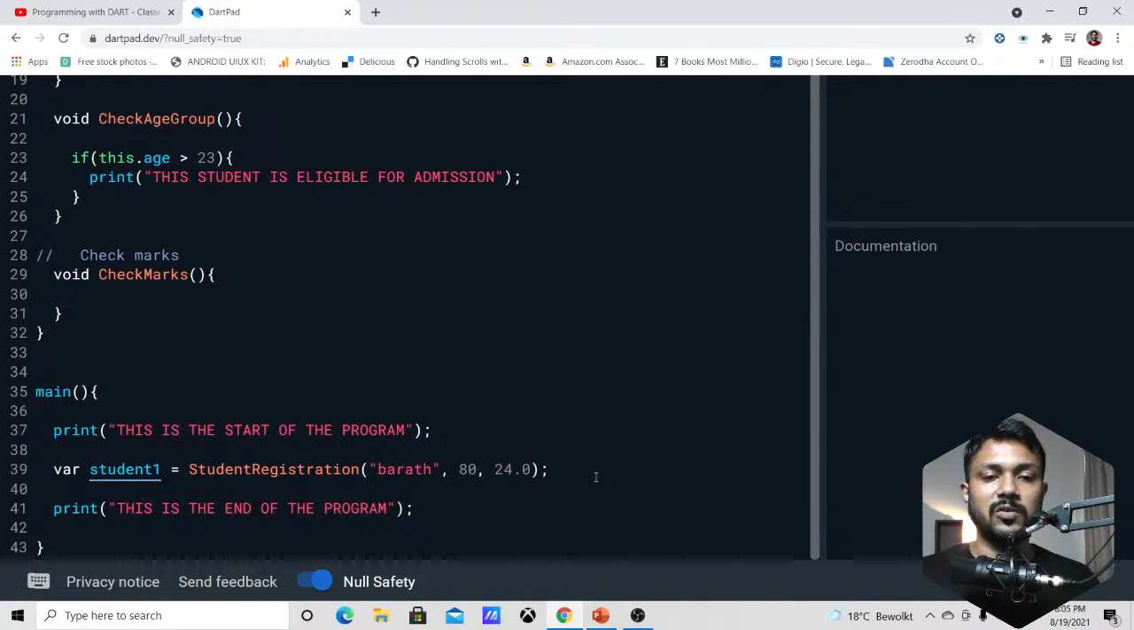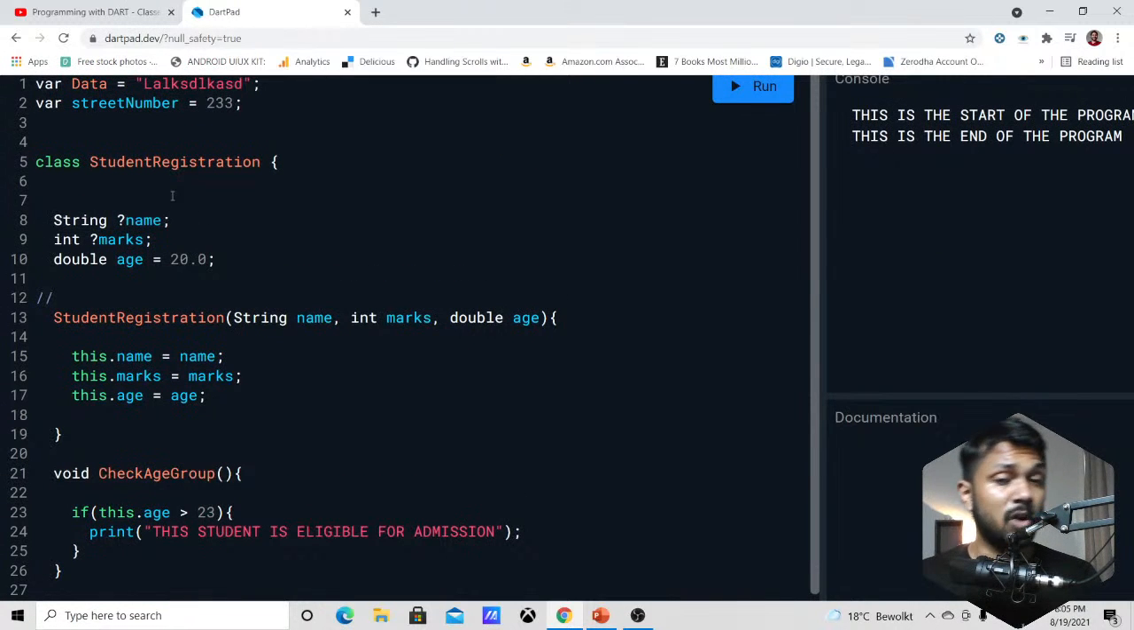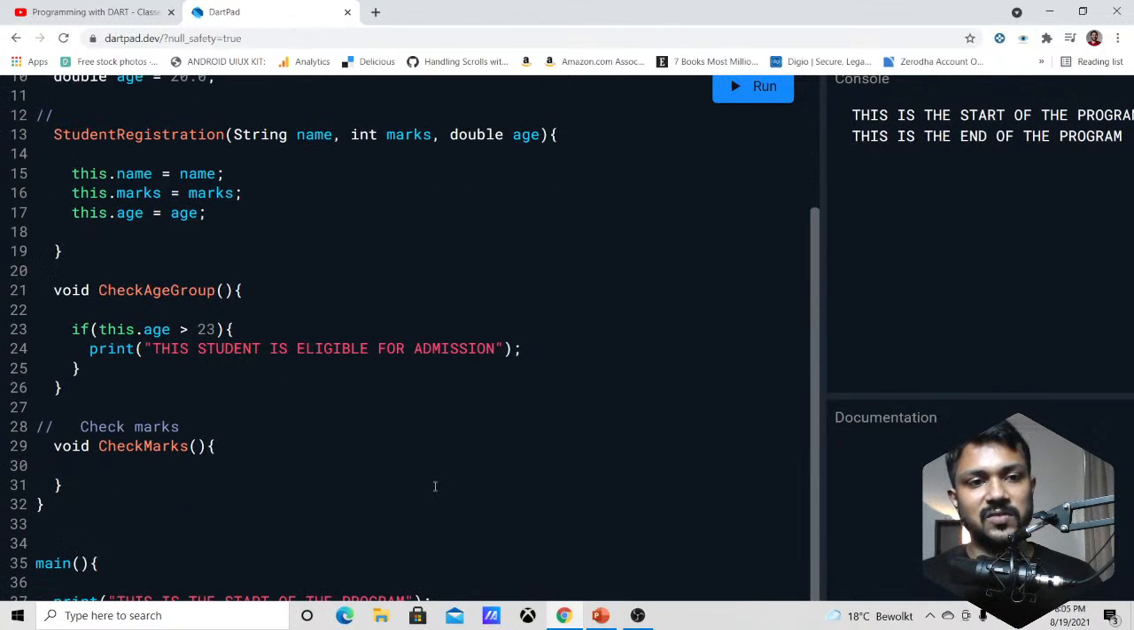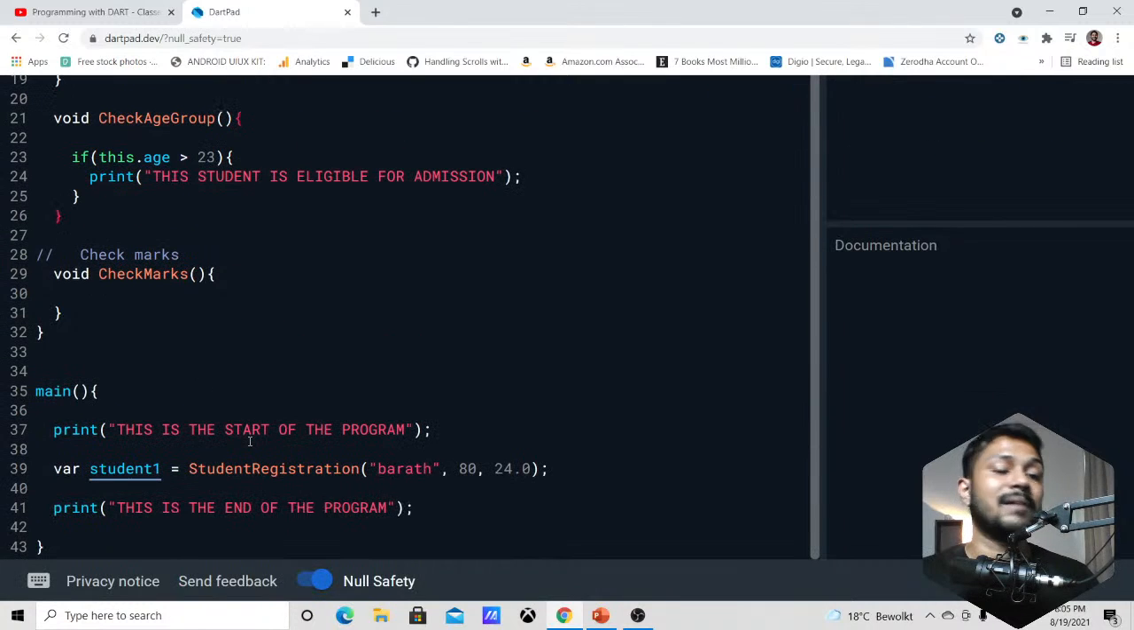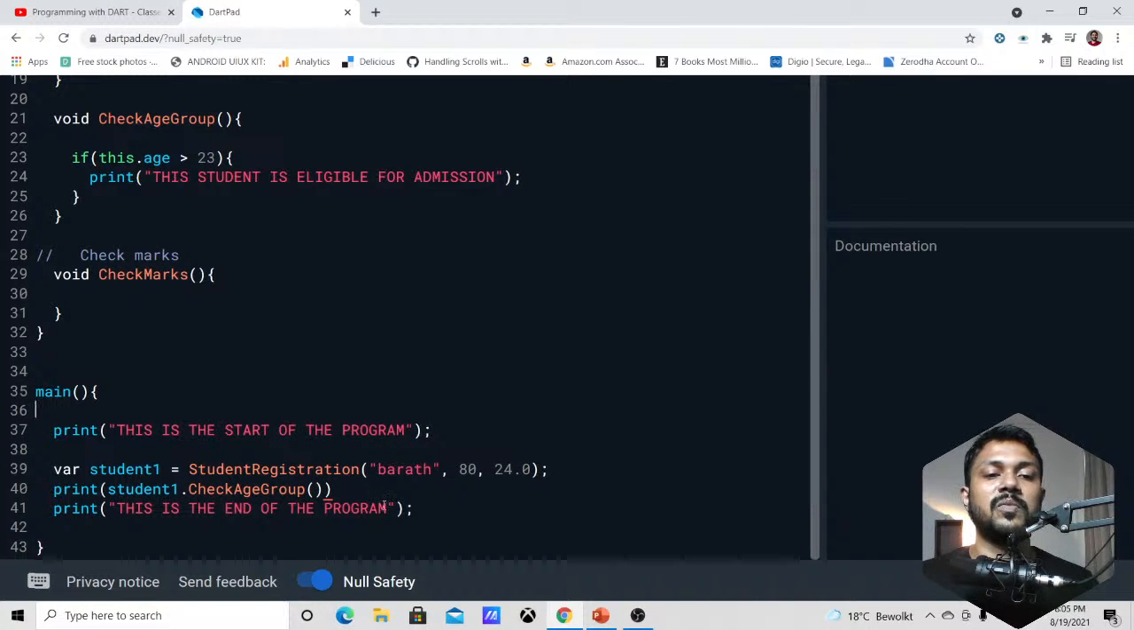The 3 values are going to be passed to the class here, and I also created an object for it. So once the object is successfully created, we can now do a bunch of things here. So just print. We will now say student1 dot. We can then access all the methods inside. You can see here very clearly, it says that you have access to the function called check age group. Then you have access to a function called check marks. So I'll just try to call the check age group method, and I'll just do this.